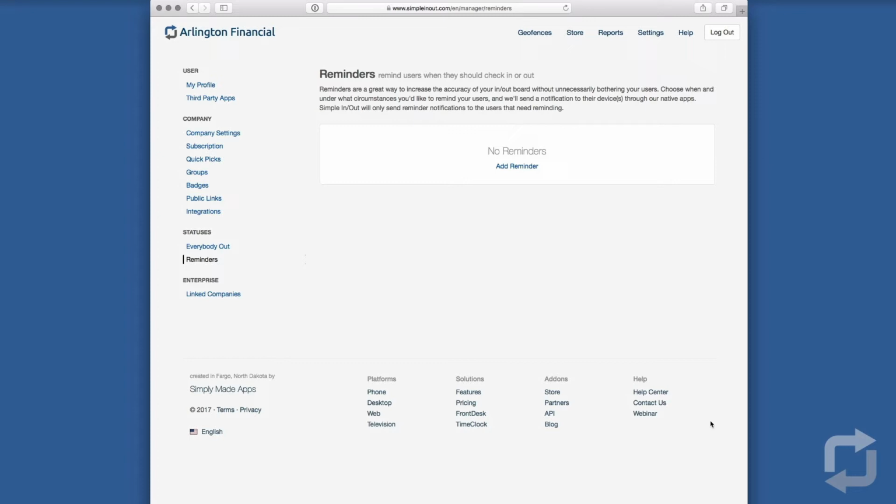Now, for all your new users, when they log into the Simple and Out app for the first time on their phone or on their desktop computer, we'll walk them through the process of turning notifications on. But for any existing users that might already have the app, you might want them to go in and do that, and I'll show that at the very end of this video. But for now, let's take a look at how you set up reminders as an administrative user.